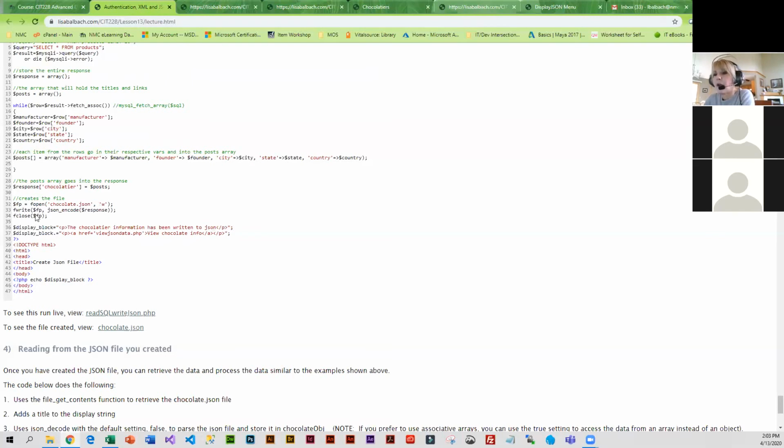And then we are going to write the file. So we're giving it the file pointer, which is the location in memory where it's going to write this file. And then we're using json_encode, and we're encoding our response array. That actually takes this associative array and converts it into a JSON file, and that is what is getting written. It's associating the name chocolatier with it. And then once it's done, it's closing the file pointer.